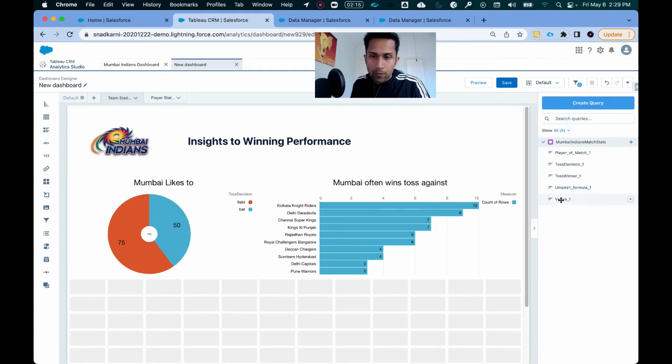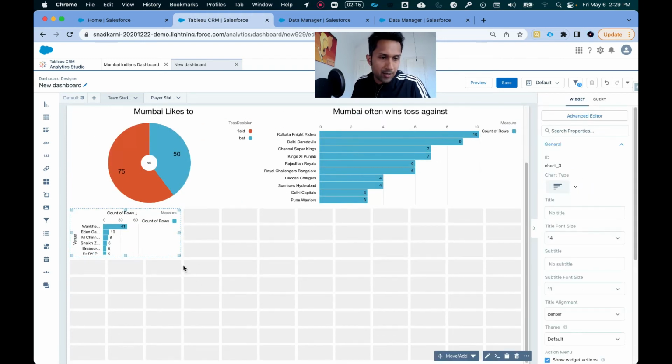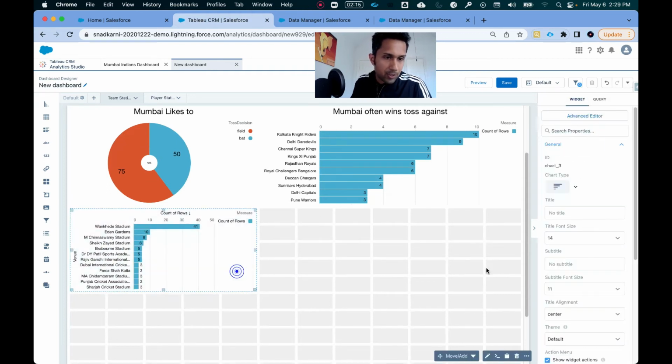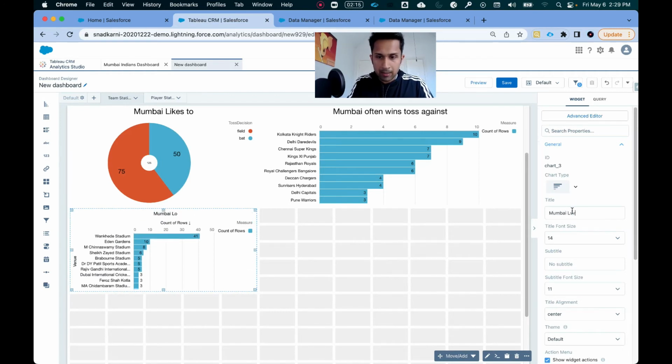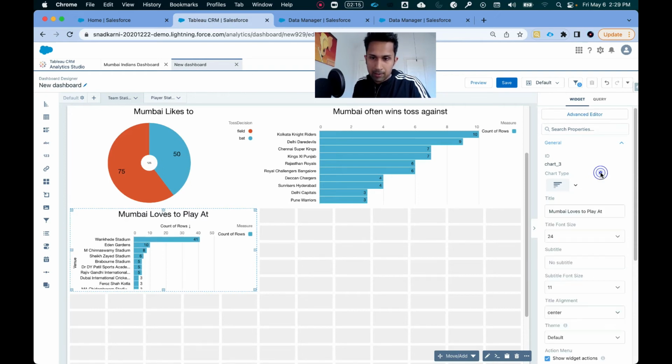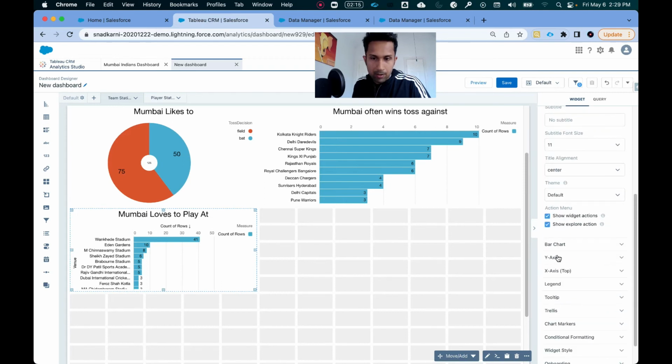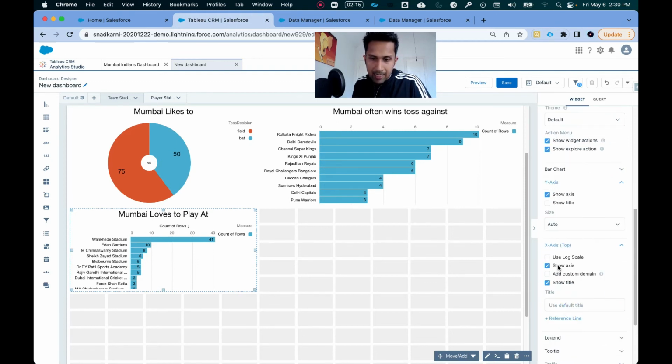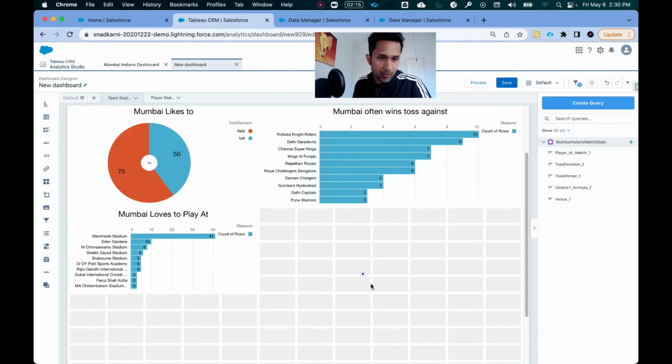Now let's do favorite venue. So let's place this here. Same thing. This is great. I'm going to do the exact same thing. Mumbai loves to play at. Make this 24. This is perfect. Come down here. I don't need the title because this is pretty clear. X-axis, I can remove the title. So this tells me where does Mumbai like to play.